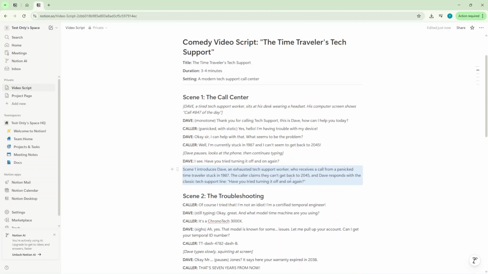That's all there is to it. With these easy steps, you can efficiently condense lengthy information and keep your Notion pages organized and easier to review, saving yourself a lot of time and effort.